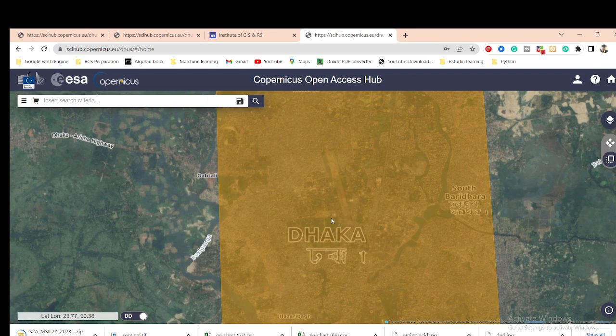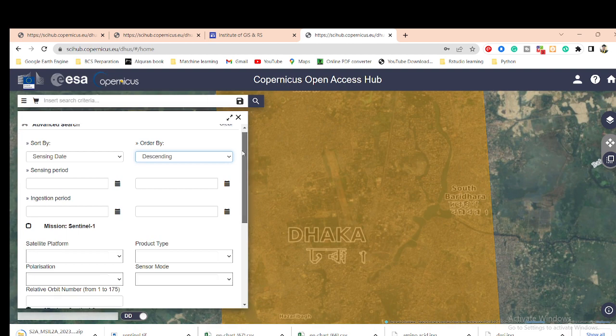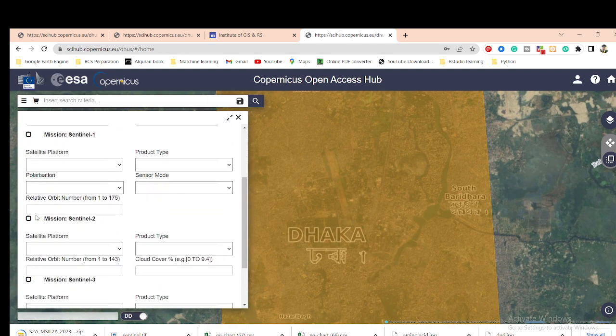Okay, so at this time, after selecting my region of interest, I can simply click on here. You can see the search bar here, click on here. Now I need the advanced search option. I need to use some factors or characteristics for searching the satellite images. So first of all, you can see the sort by. I want to sort by sensing date. You can see descending or ascending. Suppose I want to use descending order. Okay, and then also I need to work with Sentinel-2. So simply click on here Sentinel-2, and after that you have to select your product type.